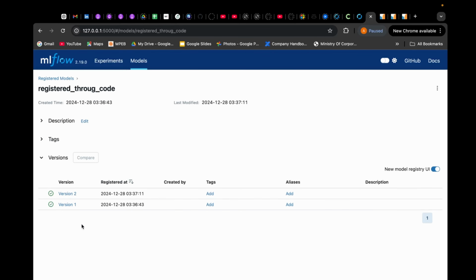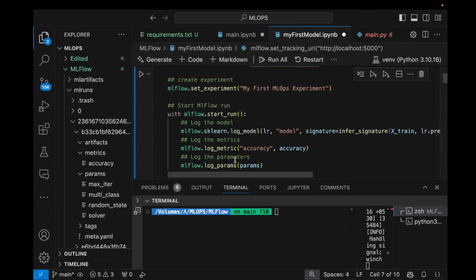Now what I need to do is, suppose you ask me to predict something based on a particular model version. For example, if you ask me, hey Ajit, let's predict using the version 1 model. So how can we use this particular version 1 model? Let's go ahead and see.